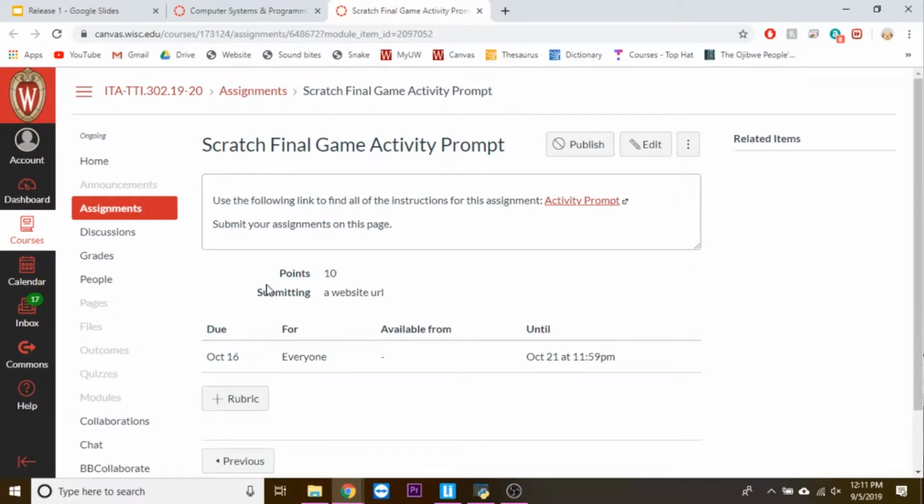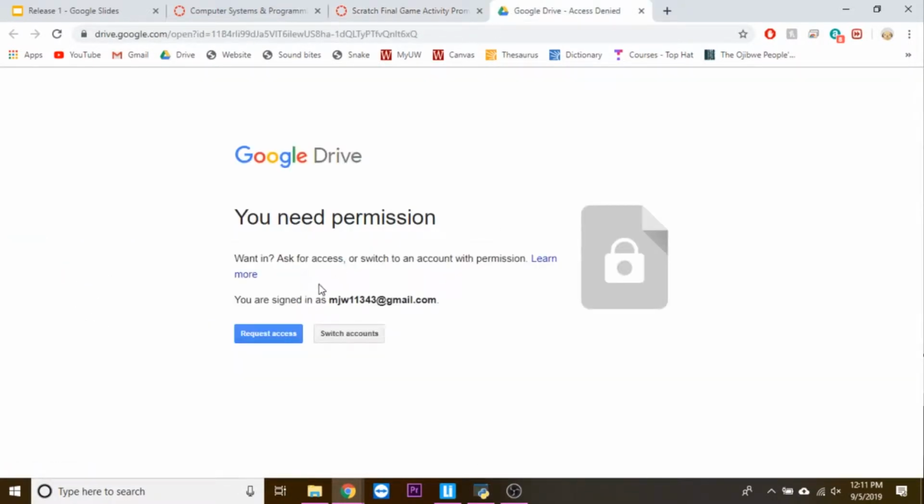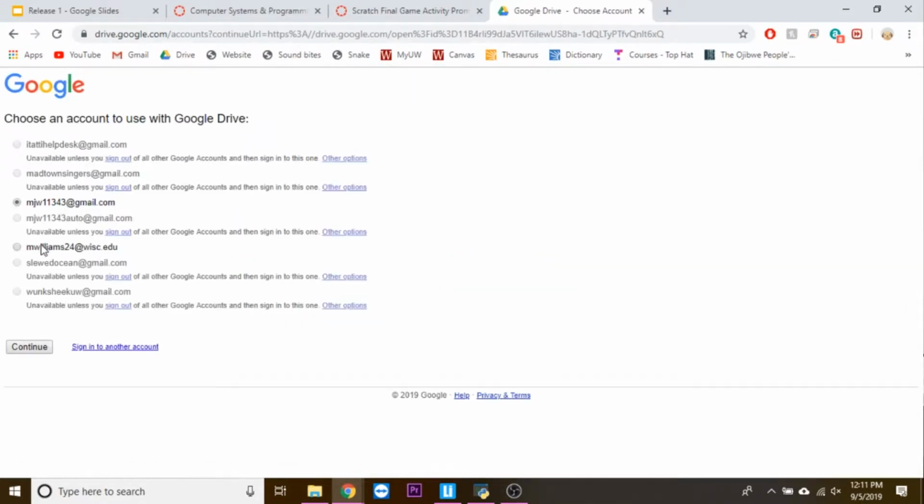So you have to make sure that you click the share button on your game and that you go out of the editor and you go to the project page, fill in the instructions and the credits, and then share that page with me simply by highlighting the link in your URL and submitting that on here. Then if you want to see more instructions, we have the activity prompt. If you're not signed into your Whisk account, you'll have to switch to that account, because otherwise you will not have access to this document.